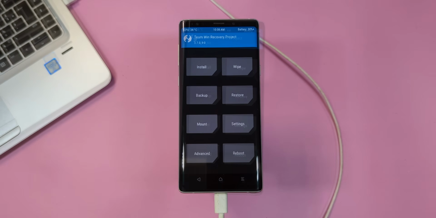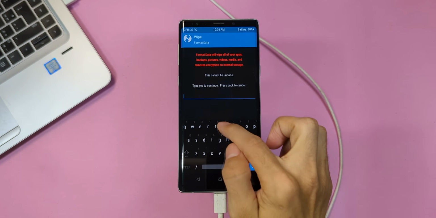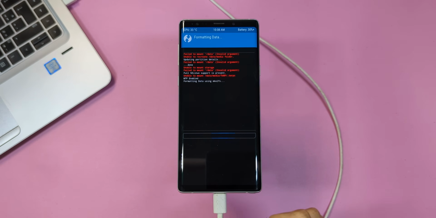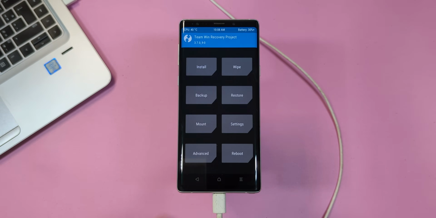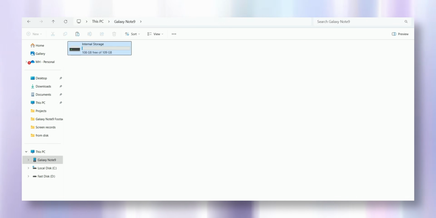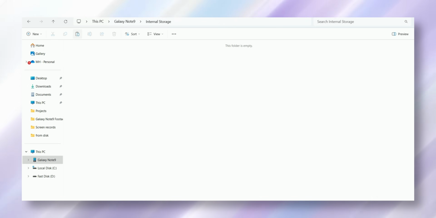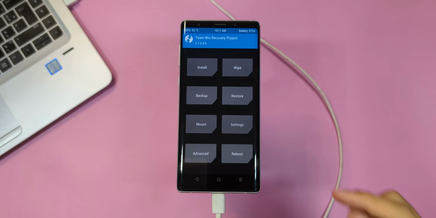Once in TWRP, tap on Wipe, select Format Data, and type Yes to wipe the device. This step will decrypt your phone's storage, making it visible on your computer screen. Next, go to your downloaded files folder on your computer and copy the patch TWRP file into your phone's internal storage. Done? Perfect. Now back to your phone.